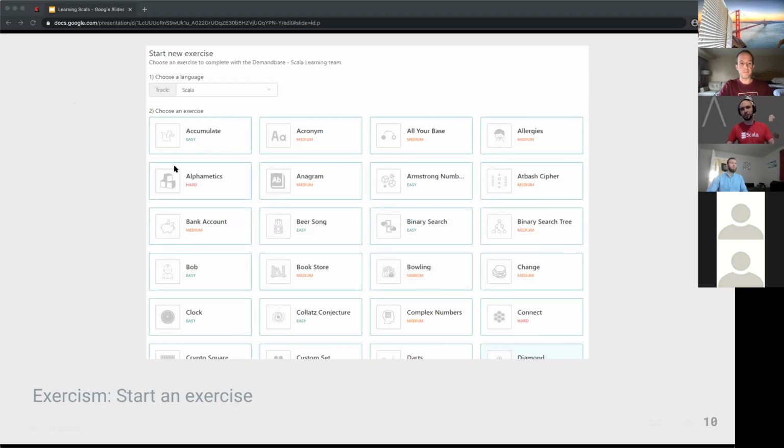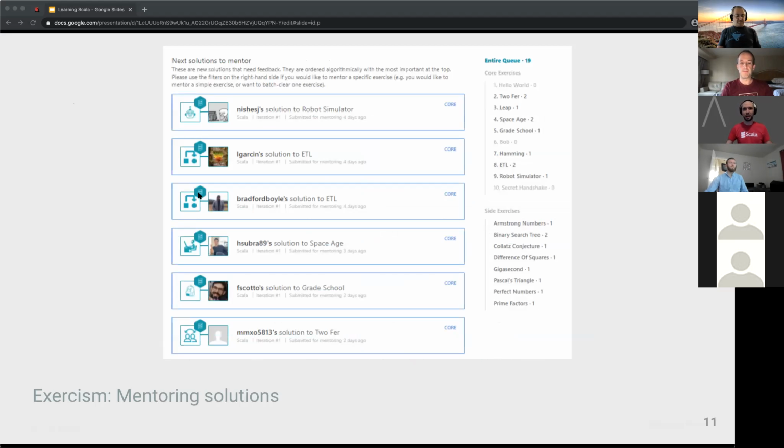And you go into it, you clone them locally, and you implement the solution on your own environment and then submit the solution. When you submit the solution, as a mentor, you can go and see people's solutions and give them advice on how to improve their code quality, give them tips on how to improve over time.